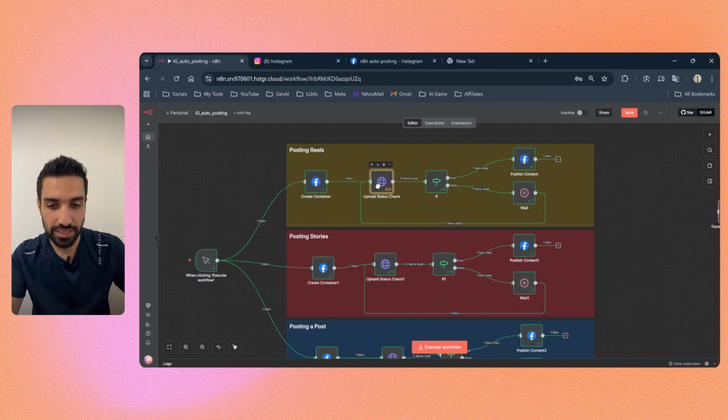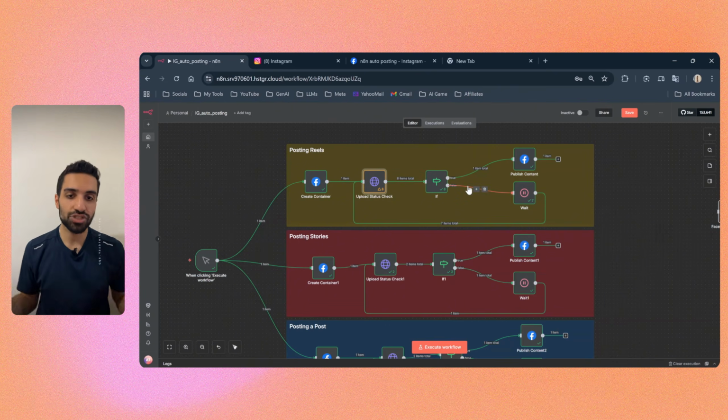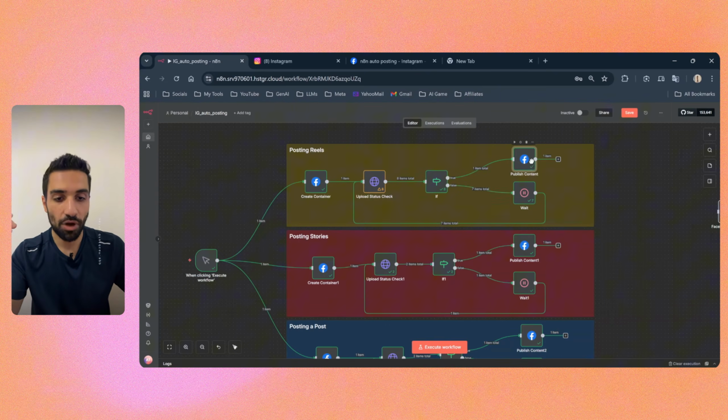We check the status, and once it is done, because obviously without checking, you don't want to just go and publish because you will get an error. You need to first wait. Once the container is done, finished and uploaded on the server, then you need to publish that container to be able to get a successful result.